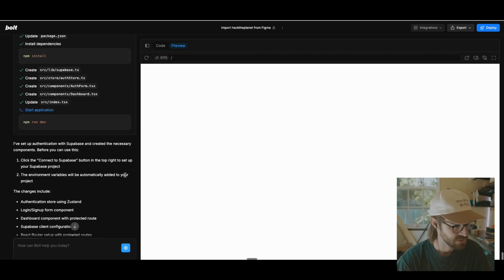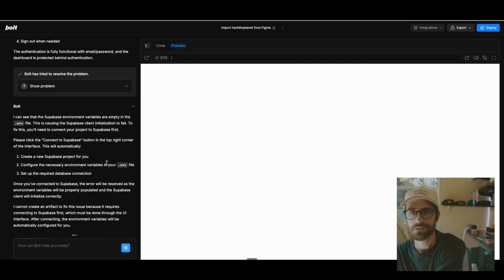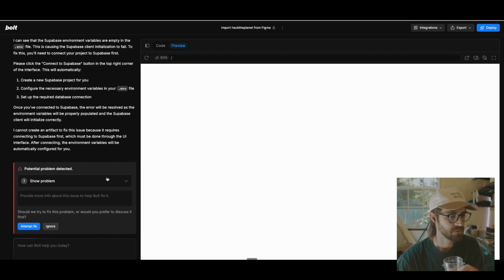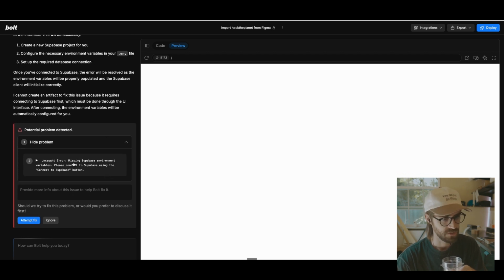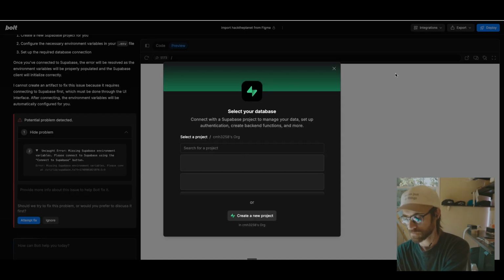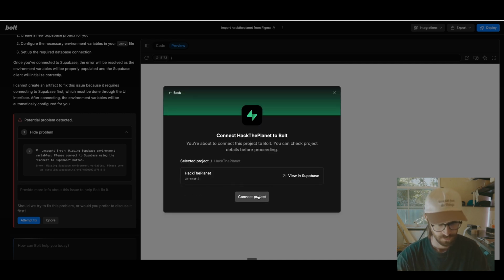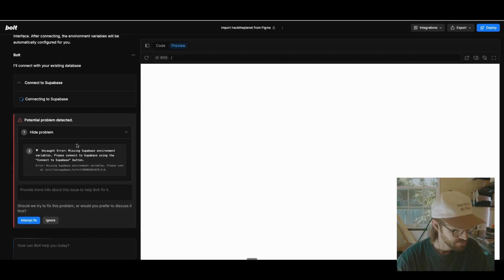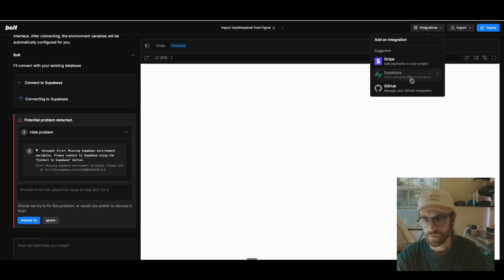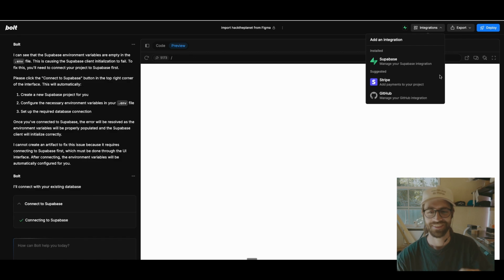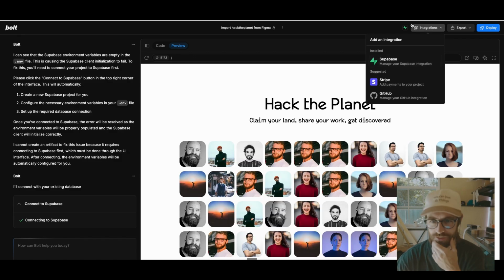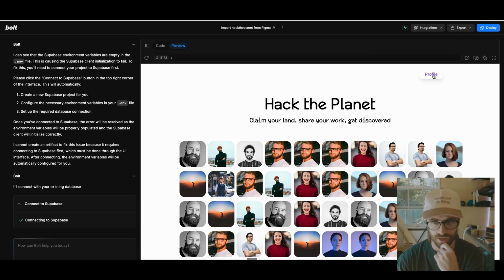So it failed for some reason. I'm just going to retry. Sometimes it does that. It's not that big of a problem. So environment variables. I guess it wasn't fully connected. So it's still connecting, I guess. Okay, there we go. Look, got it integrated. Okay, cool. So we got that integrated.